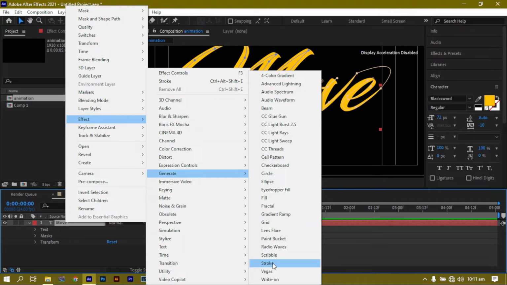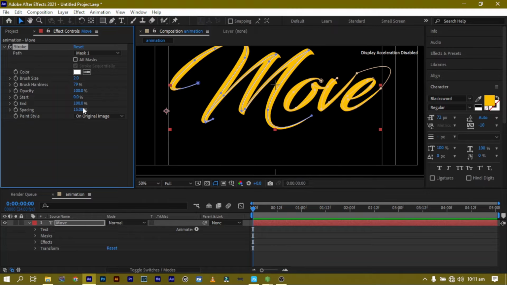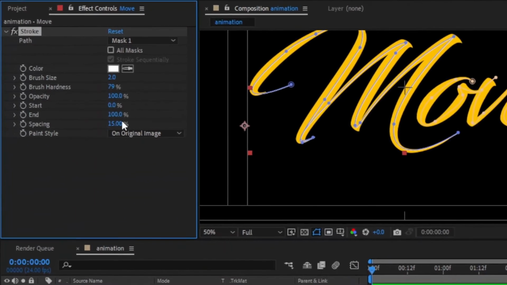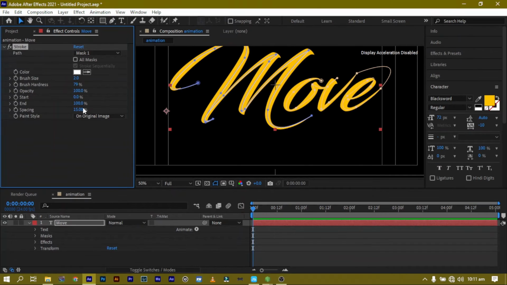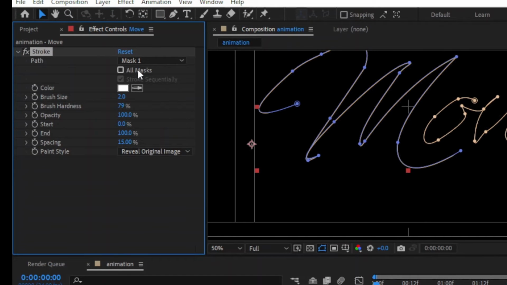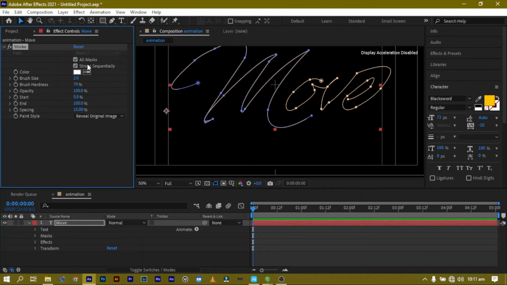When you click on stroke, it's going to bring out a lot of properties in the effects panel. So what you're going to do is, first of all, go down to paint style and change it to reveal original image, then select all masks. So normally by default it will be left on mask 1 alone, so I'm going to click all masks.